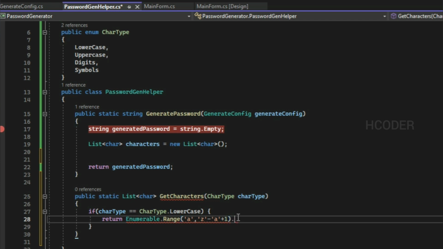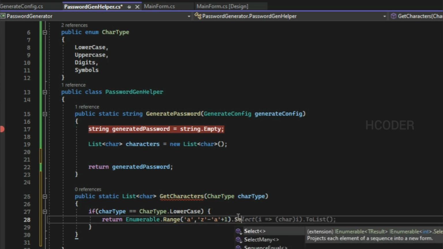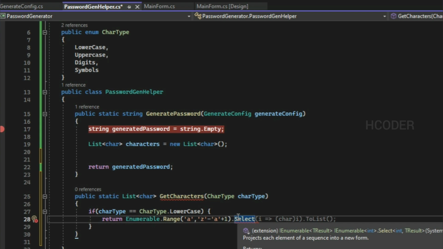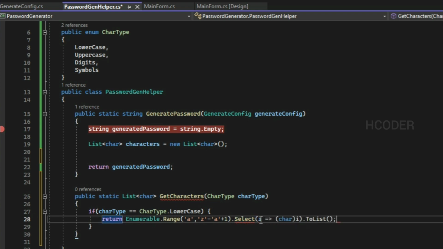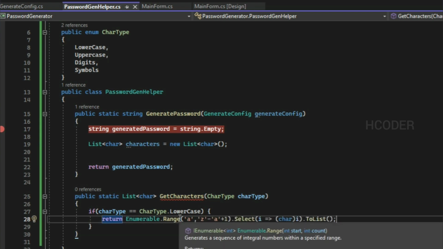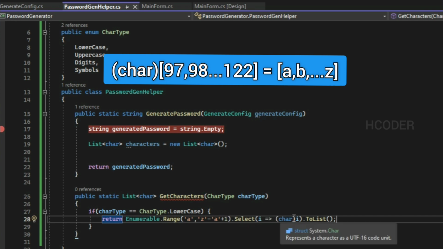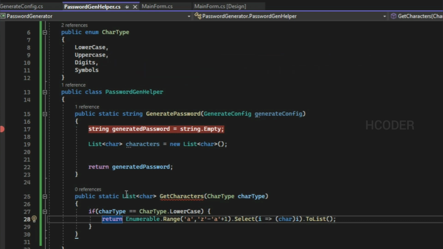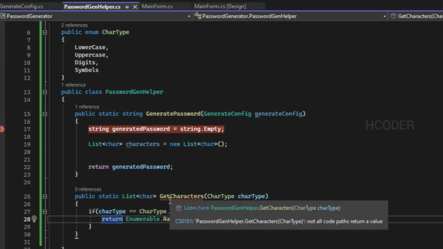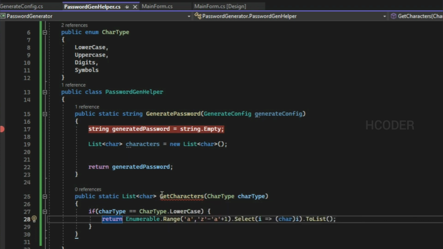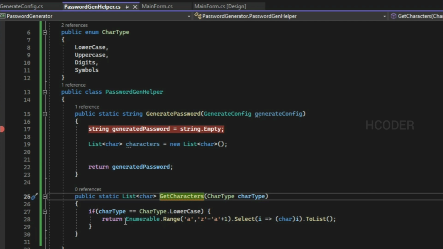And I'm going to use the Select method of LINQ, and it already suggests what I'm going to do. So what's happening here is for every value, like ASCII values starting from A to Z, we are converting it to a character and making that converted thing into a list as a whole. So we get the list of characters as we expect as this return parameter. So for lowercase, we have handled that.